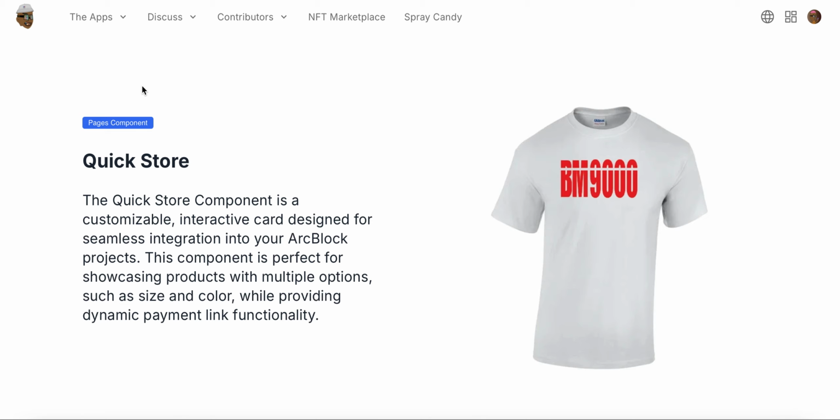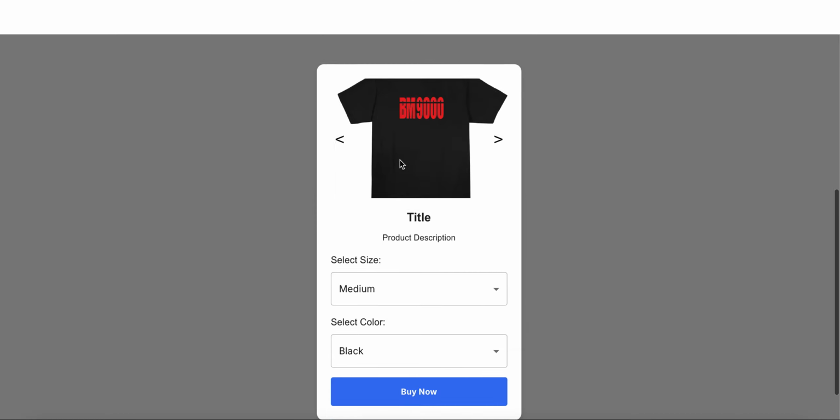12-inch apps. This is my quick store pages component made for your Arcblock page. What I wanted to do was get you a component that would allow you to get a store card up very quickly in minutes. Let's take a look at what it looks like.